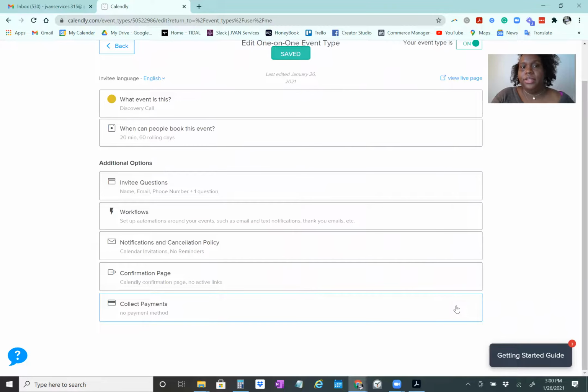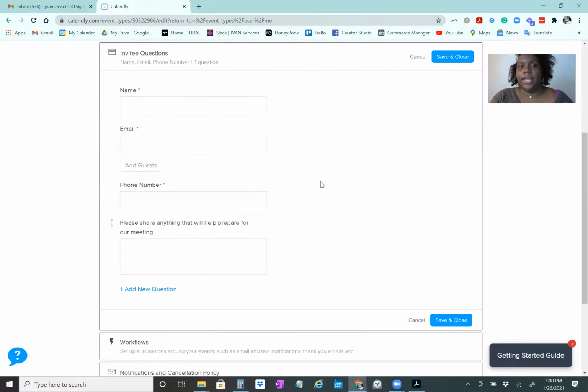Save and close. Now, the next thing, which is very important, so these are the top three: what the event is, when people can book, and the invitee questions. This section is going to be very important for those of you who are service-based entrepreneurs, specifically because there's a lot of information that you want from the client or from your customer before you talk to them, right? So if there's a series of questions that I need to ask them before I book a call with them or before I even get on the phone with them, I will put them in this form here.